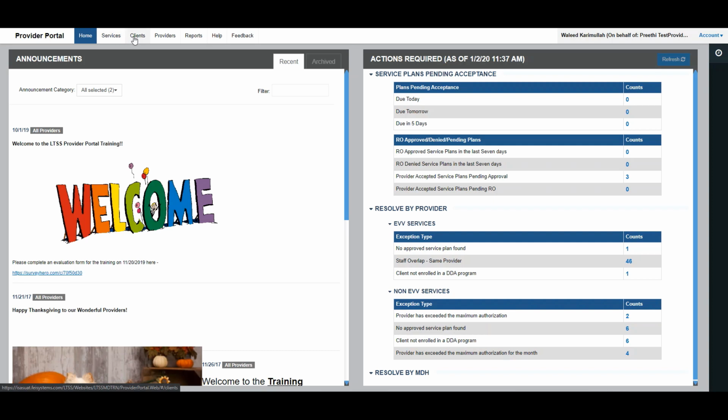The Clients tab is where you can view information on the person your agency serves. The Provider tab is where you can create accounts for your agency staff. This also includes adding your DSP staff information for using the ISAS EVV call-in system. The Reports tab is used to access standardized reports. The Help tab allows you to access training materials, FAQs, help desk, and MDH contact information as well. The Feedback tab is for reporting system issues. We will talk through all these tabs in other tutorials as well.